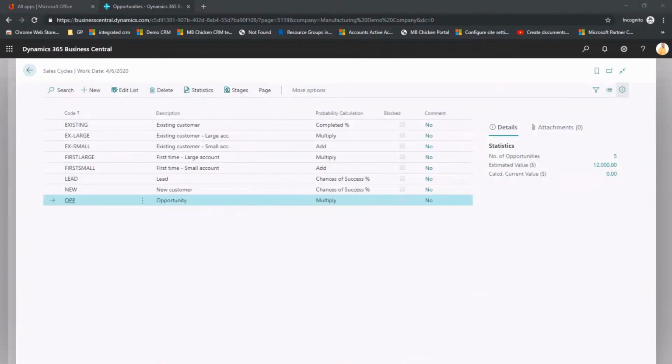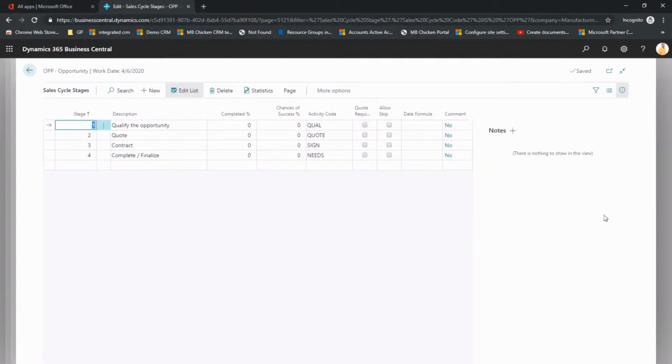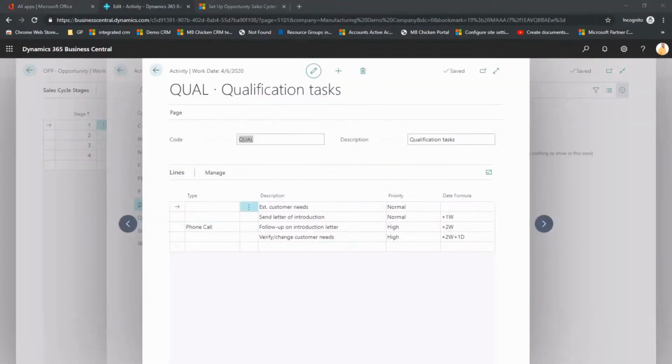Here in Sales Cycle Setup, we can see the different sales cycles that are available. You can easily add a new one, or when you're highlighting the one that you want, you can click on Stages and see all the stages that are within that sales cycle. Inside each stage are activities. The activities, just like the stages, can be modified and added to.